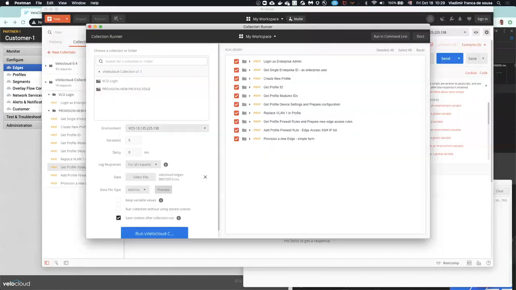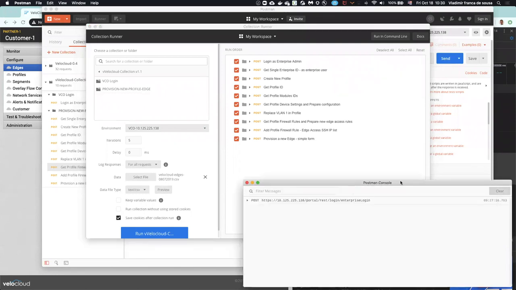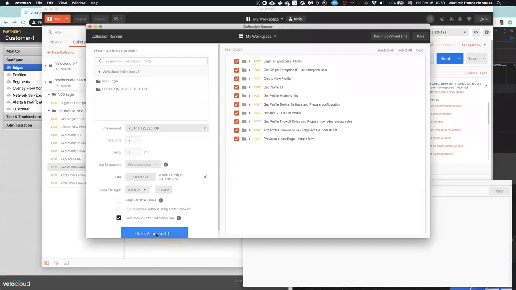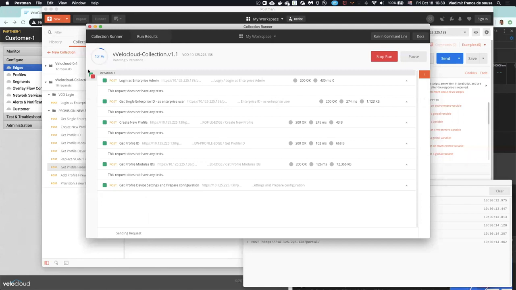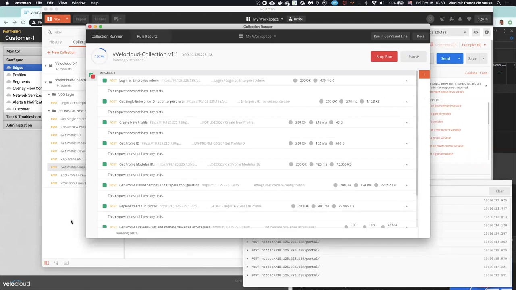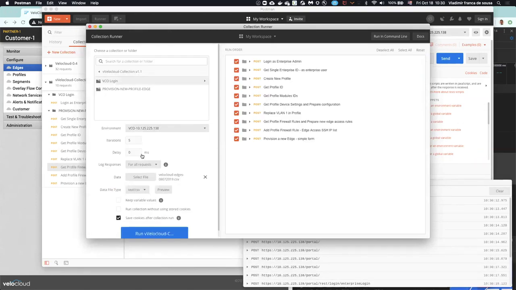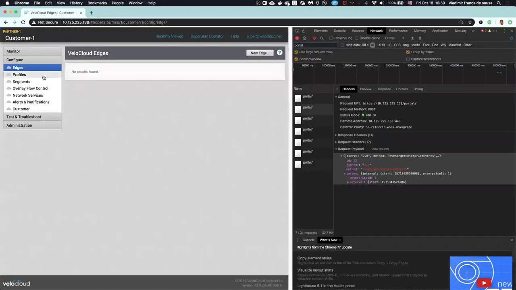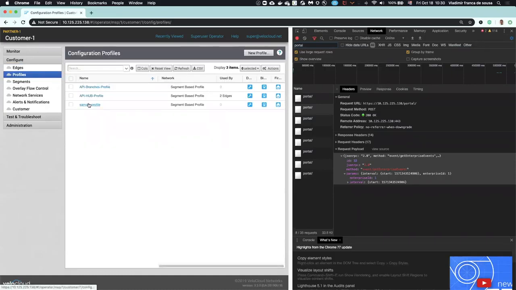And all right, so back to Chrome. So before you run it, there's another cool thing about Postman, this console, which actually helps a lot in troubleshooting and fully understanding what your calls exactly look like. So let's just run here, and if everything goes well, it should iterate for 5 of those, right? The 5 lines I have, and build for me 2 new profiles and 5 new edges.